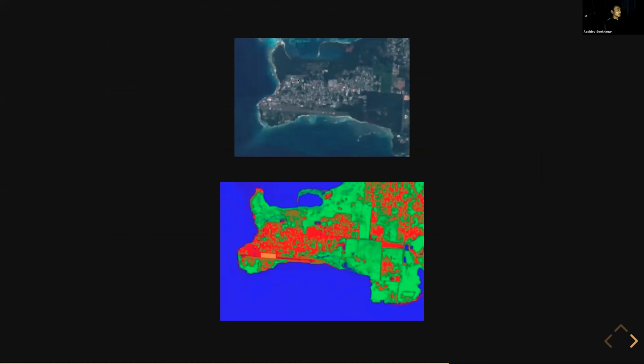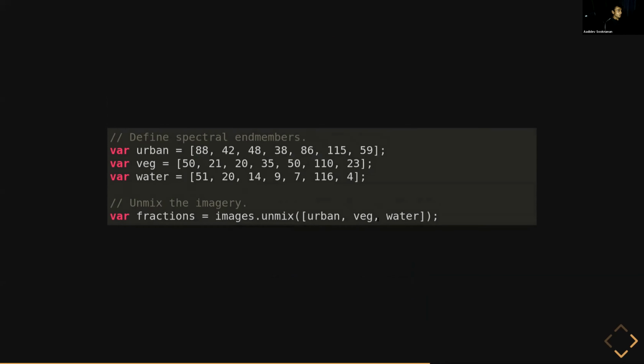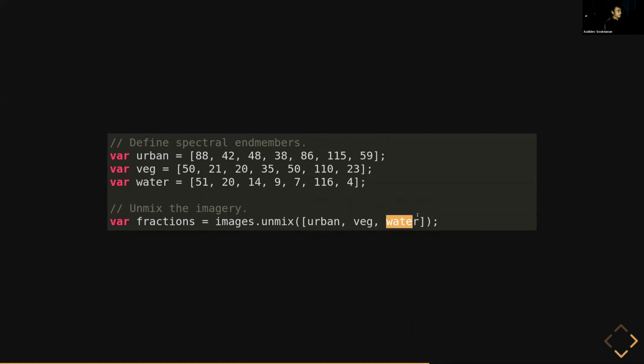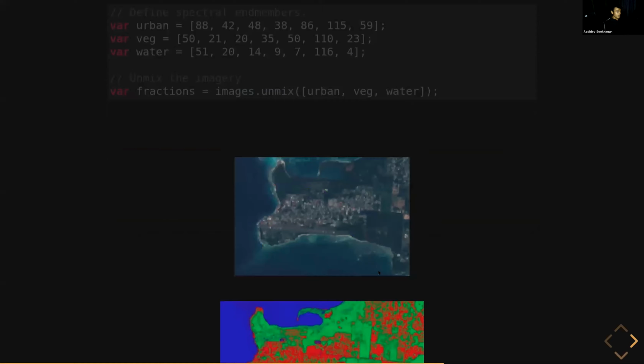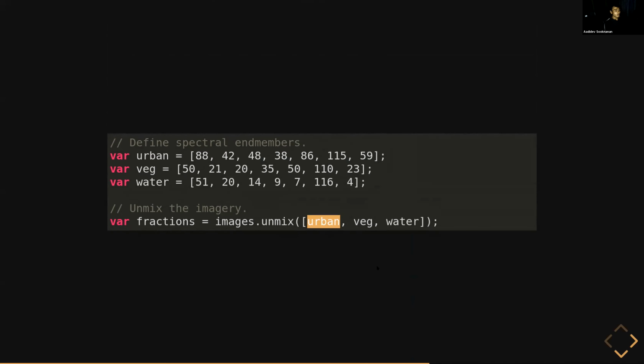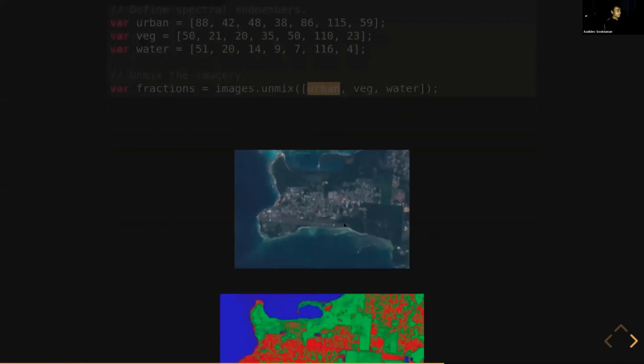So to just give you an idea of what that looks like, if I spectrally unmixed, this is the western tip of Tobago. This gives a rough segmentation of water. So water was blue, vegetation was green. So vegetation is more or less covered, and then urban or human-made structures are red.